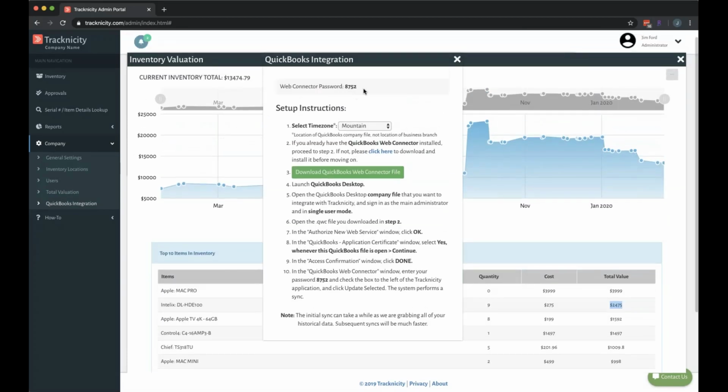QuickBooks integration. This is where you go and set up the web connector for QuickBooks. So you download the web connector file here, you use this password, and again, we walk you through this during the onboarding process as well. That's pretty much it as far as the app.